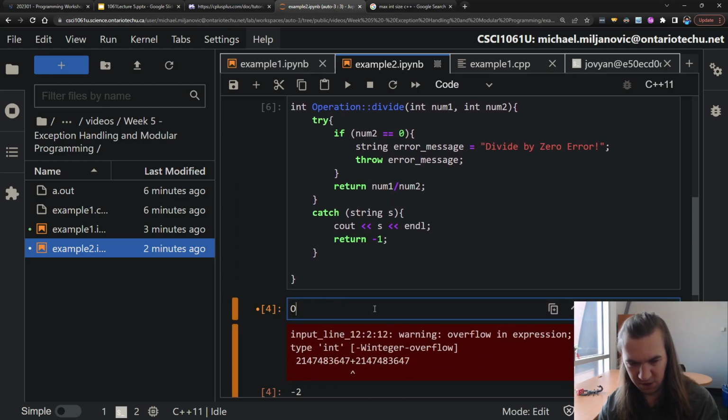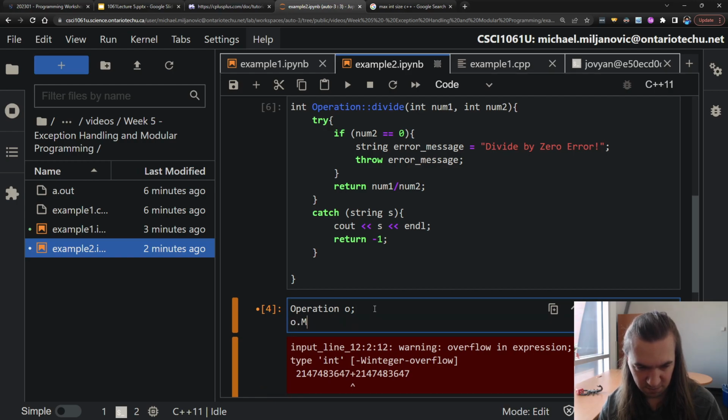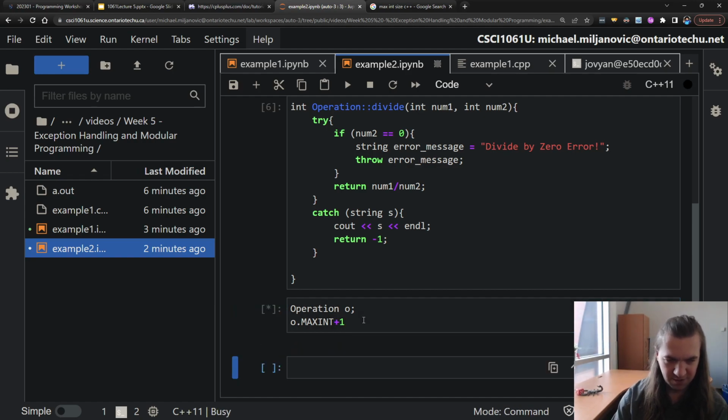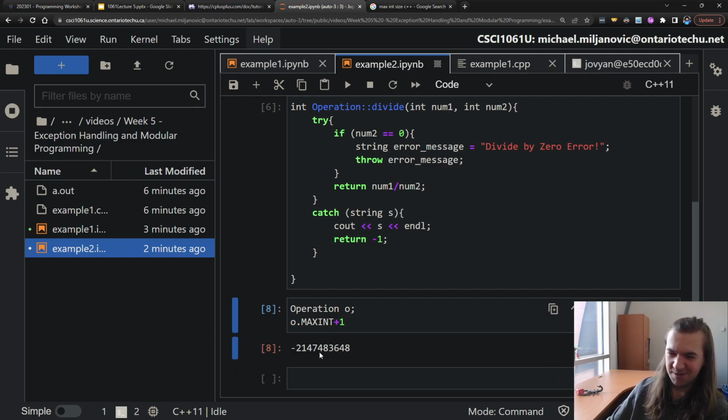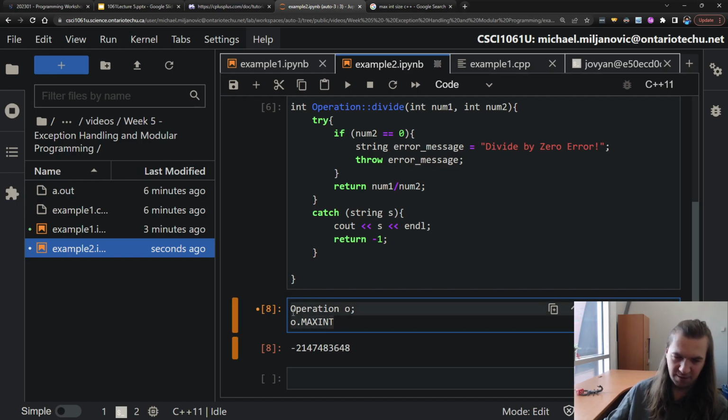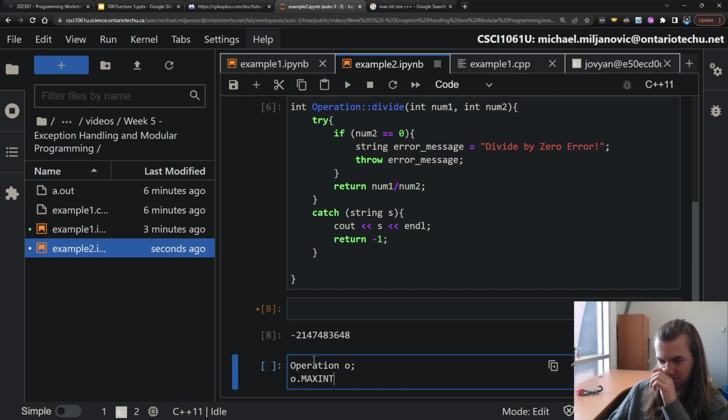Now, if I make an operation O, and I try to get O dot max int, it gives me the big number, cool. And if I try this +1, it becomes a negative something very big. So that's probably an issue. So how do we deal with this? I think we can try a few things and we'll see what happens here. But the trick we have to worry about is that when we evaluate the result of the addition, if it overflows, then there's a lot of different possibilities of what could happen.